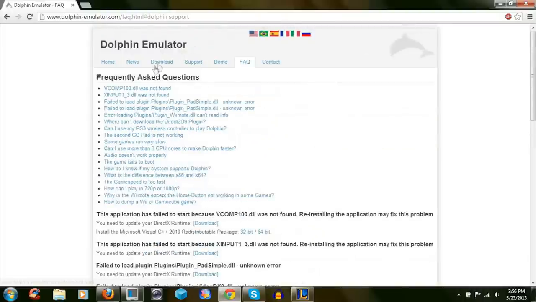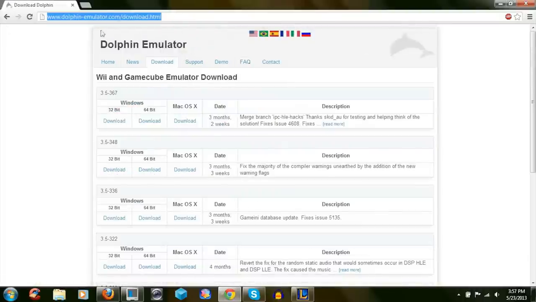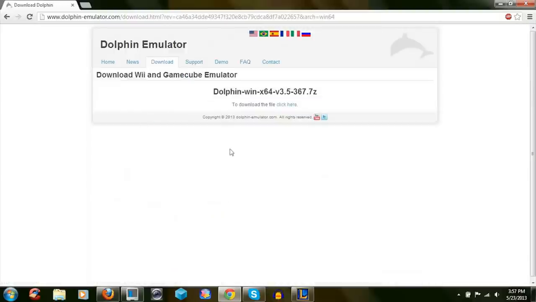VCOM100.dll is not found. But you go to this website, dolphinemulator.com/download, and then you download for Windows or Mac OS X, 32-bit, 64-bit. I'm going to use the 64-bit version, and you just click here. So it's going to download in a zip file, as you can see in the bottom left. And now it's going to be saved to my downloads folder.